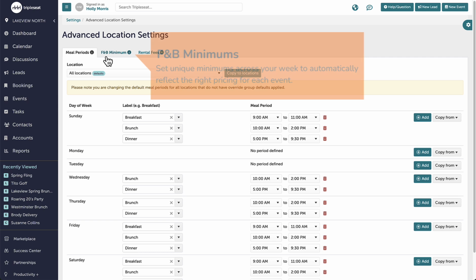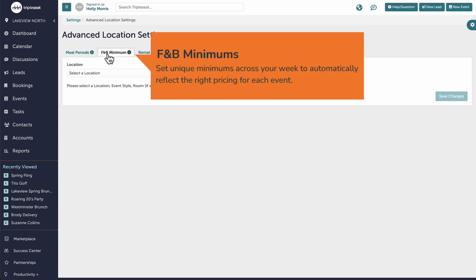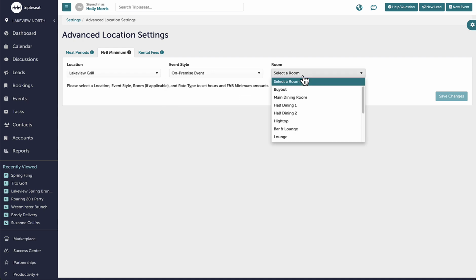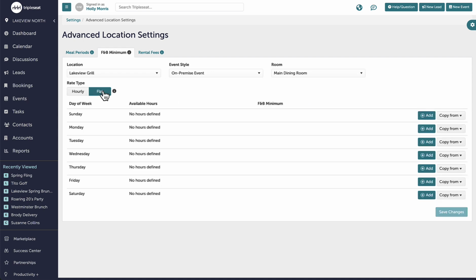Next, let's set dynamic food and beverage minimums, which help automate pricing based on event style, room, day, and time. We will start by selecting our location, then choose an event style, and, if applicable, a room. From here, I can add time blocks and enter minimum amounts.